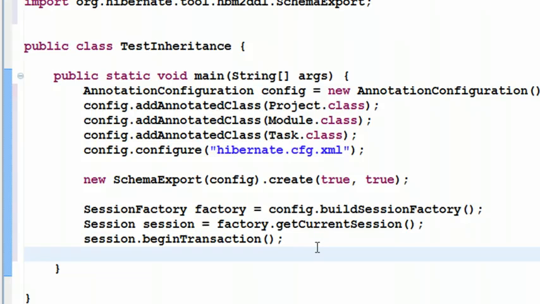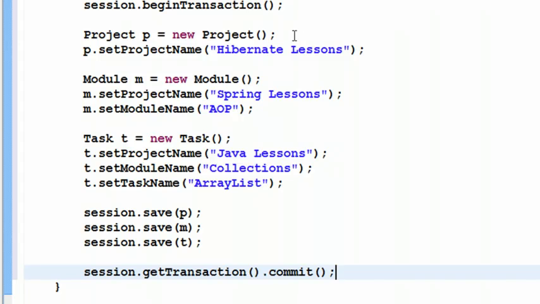So now let us create the objects of project, module and task. So here I have a project object called P, and I've set the project name as Hibernate lessons, and then I've created a module object called Spring lessons, and I've set a module name. Since module inherits from project, it will also have access to the project name, and the same thing goes with task. Since task inherits from module, which in turn inherits from project, task will have access to all the three setter methods, that is Java lessons, collections and array list. And here I am saving all the three objects, and here I am committing the transaction.